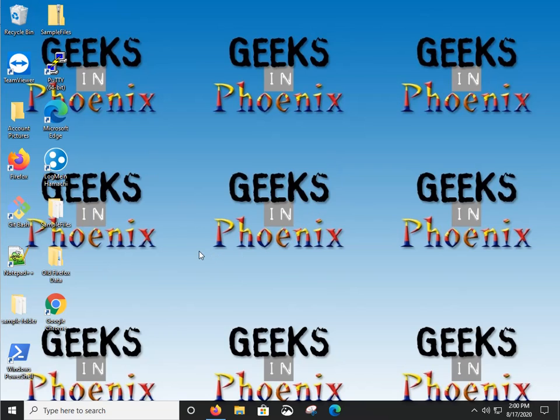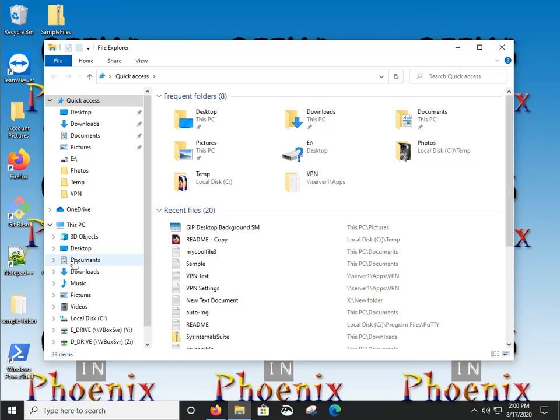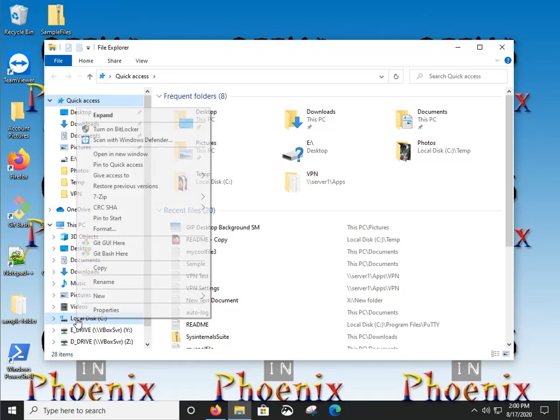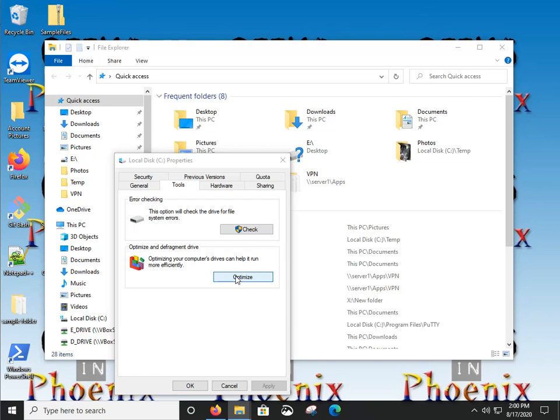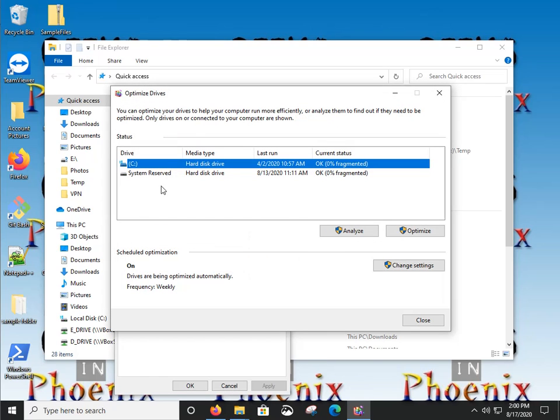Now real quick, there are a couple of different ways to get to the defragmentation and optimization program inside of Windows 10. The quickest way is probably to click on File Explorer, right click on your drive, go to Properties, Tools, Optimize. Okay, there are all your drives. You can just click on them and you get the options down here.